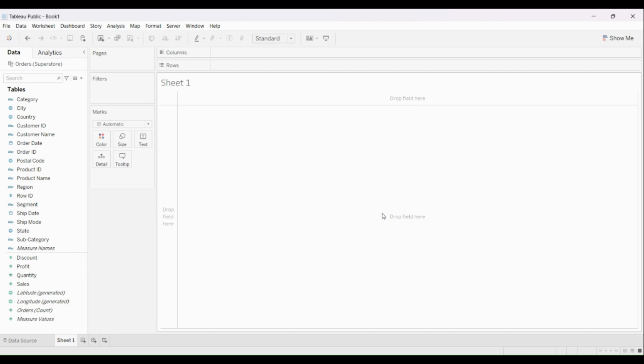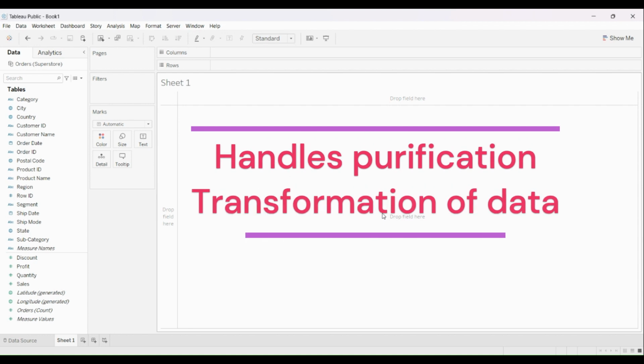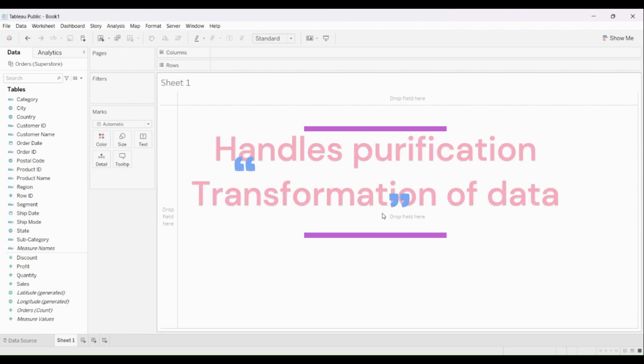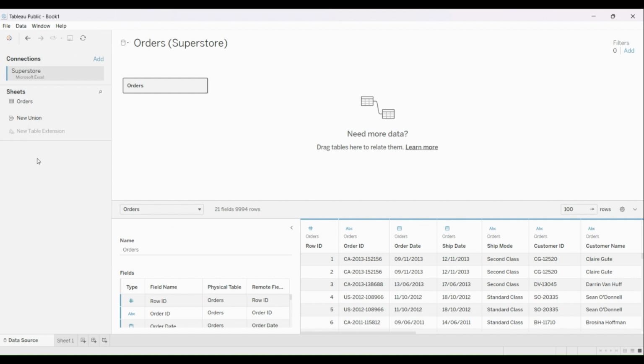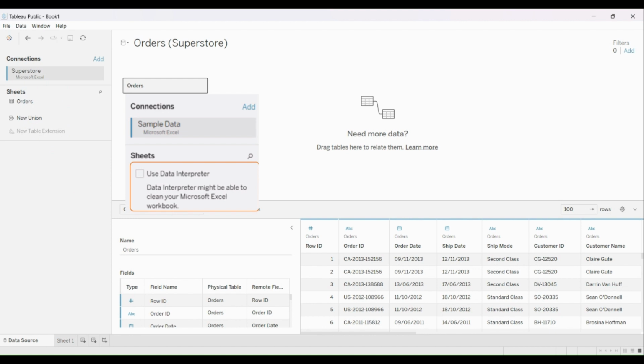In this video, I'm going to use Data Interpreter. It handles cleaning and transformation of data. It can identify file names, notes, footers, and empty cells, and bypass them to identify the actual fields and values. I've already done this, so just go to the data source. It doesn't appear here, but it looks like this. So just click on the Data Interpreter function to remove extraneous information.